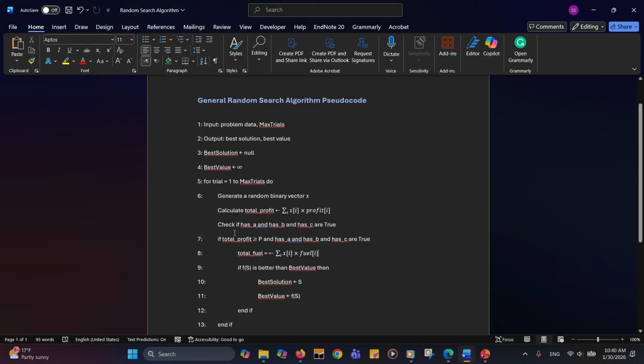Okay, so we have those rules, we check them, we calculate the total profit, and we also check that if these are true, then we put all of them together. We had in total 4 rules or 4 conditions to check, and if all of them are true, then it means that the solution X is a feasible solution. Then we check the total fuel, which is the objective function of that solution.